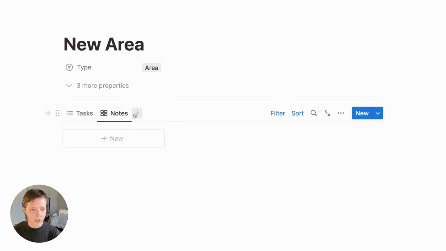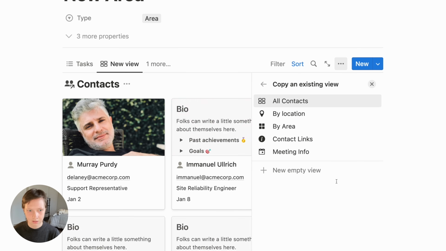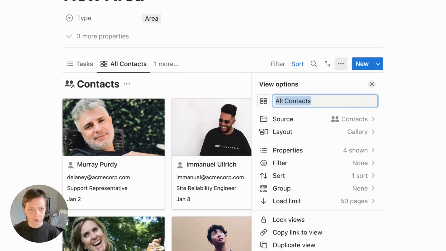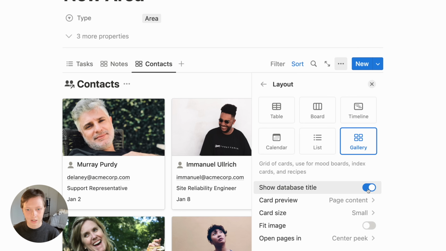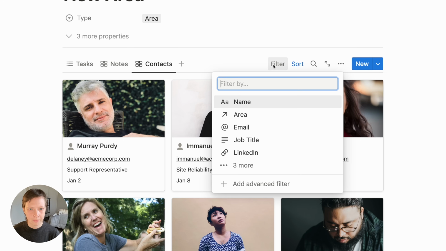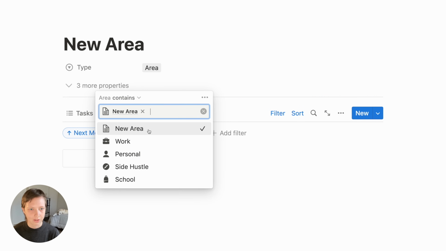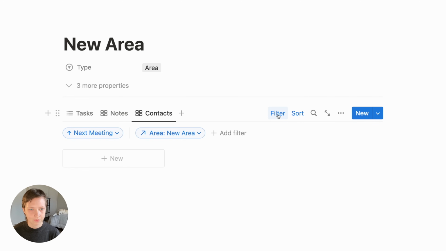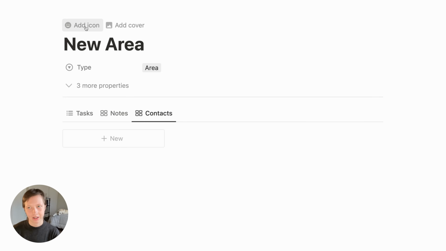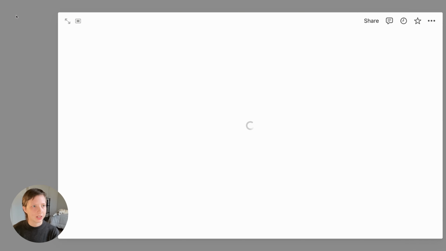And do this one more time for contacts. Select the existing source contacts. All contacts, I want to have that grid view. Rename this to contacts, and in layout, hide the database title again. And in filter, make sure area contains new area. I could also add an icon, but I'm going to keep that blank. Press this back button when complete.